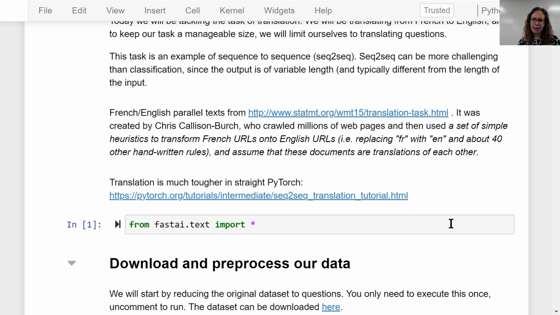And I should note that Seq2Seq can be more challenging than classification, since the output is a variable length, right? The translation of a sentence is not necessarily going to be the same length as your input sentence. Whereas when you're doing something like classification, you know that your output is one, or language modeling, you're always just predicting the next word. Whereas here, you have this output of variable length.